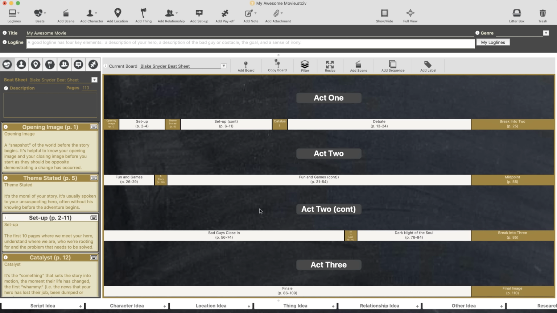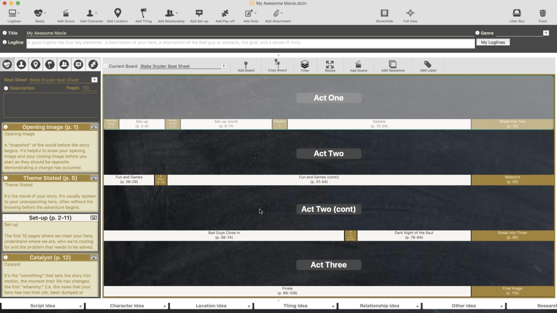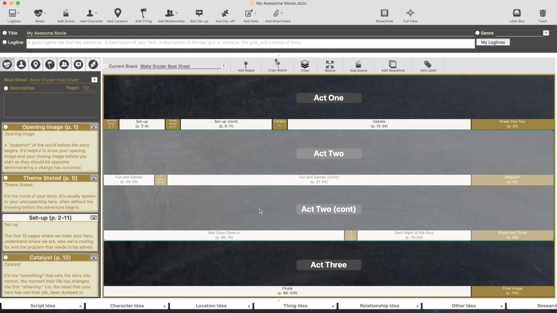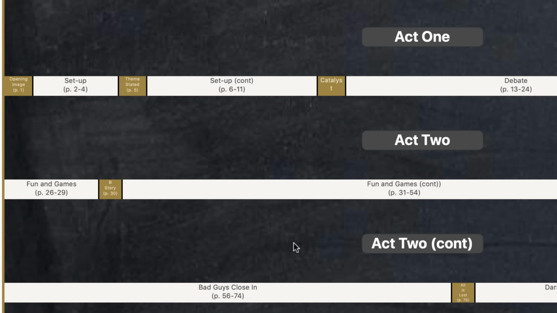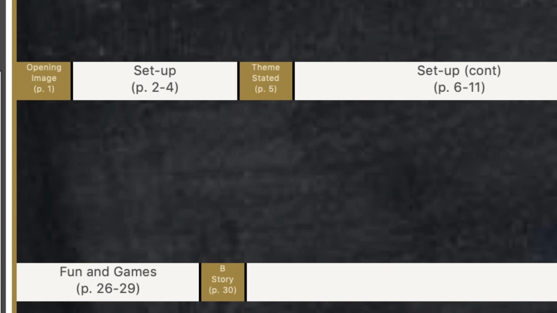The board is split up into 4 sections, 3 acts with the second act split into 2 parts. And you can see that along the bottom of each section is a layout of the beats that are in that section along with the page ranges for each beat. For example, the opening image falls on page 1, obviously. You can see there are 2 sections for the setup. Since the theme stated beat falls in the middle of the setup on page 5, we split the setup into 2 parts for the purposes of the board.